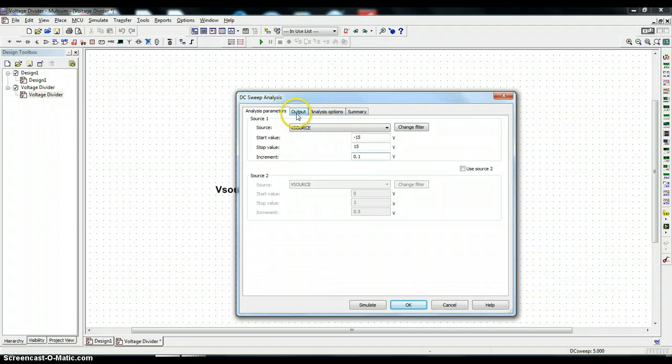Now we have to specify the output variable. This is the one that is swept, the V source. Again, if there were more than one DC source in the circuit, you could have separate runs with each one swept, or you can have a family of curves within a set of curves. We won't get into that right now.